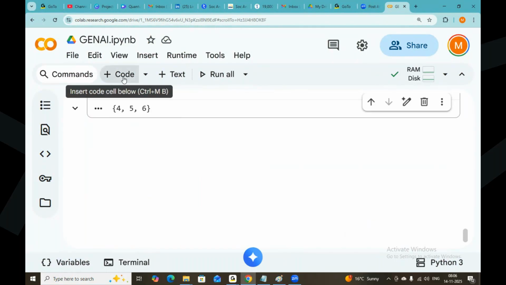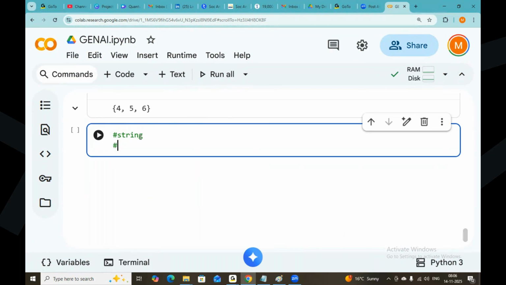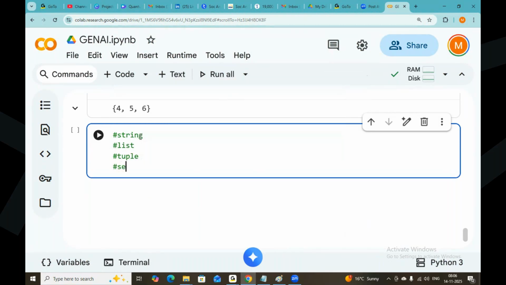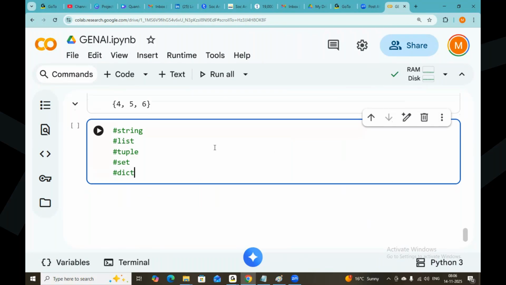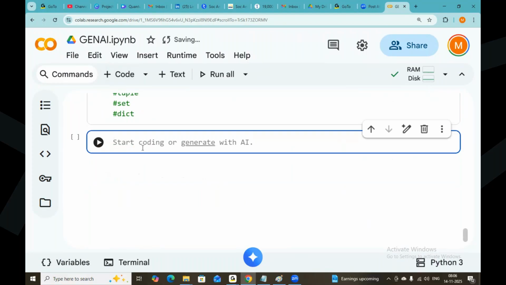Yesterday we discussed different kinds of items: string operations, list operations, tuple operations, and set operations. Today we will discuss dictionary, dict. Basically, a dictionary is a different kind of system. What is a dictionary? A dict is a collection of key value pairs.